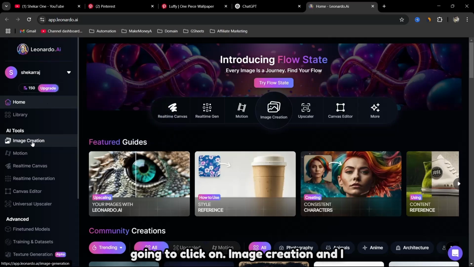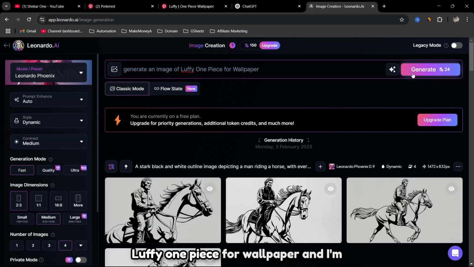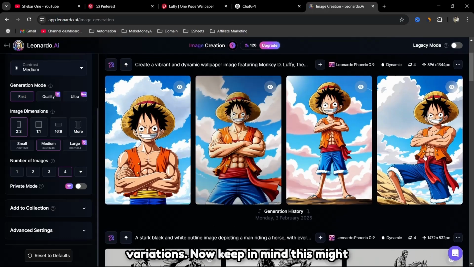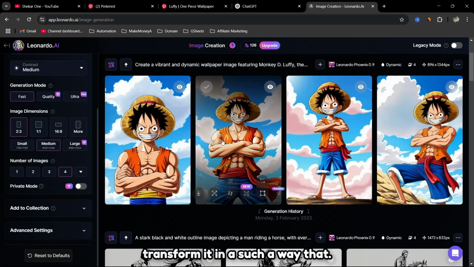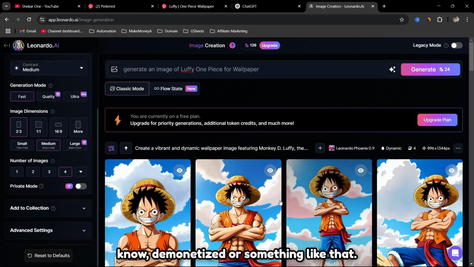Now I'm going to click on image creation, and I will give a prompt: generate an image of Luffy One Piece for wallpaper, and I'm going to click on generate. You can see I have given the prompt, generate an image of Luffy One Piece for wallpaper. Now you can see it has created variations. Now keep in mind, this might be subject to copyright, but you need to transform it in such a way that you're not going to get demonetized or something like that.